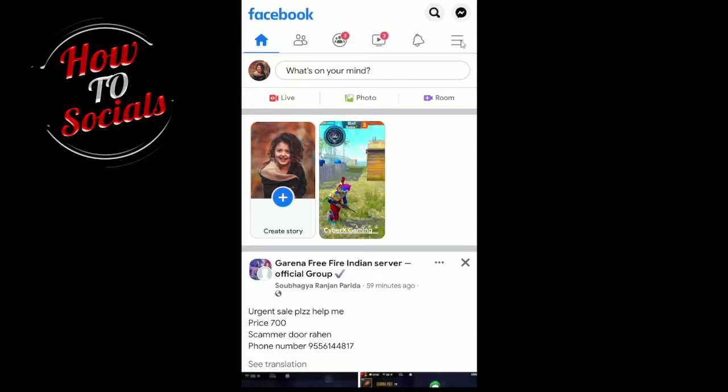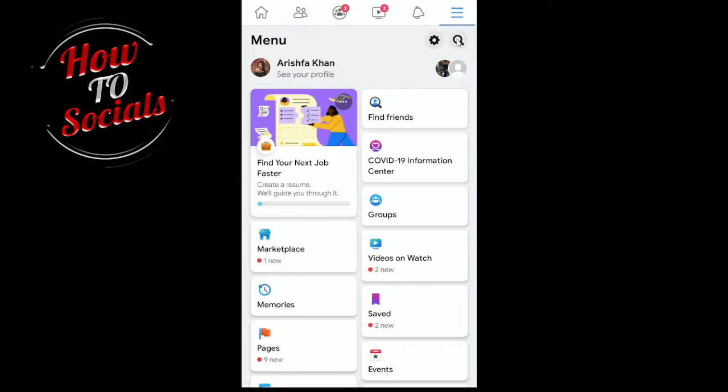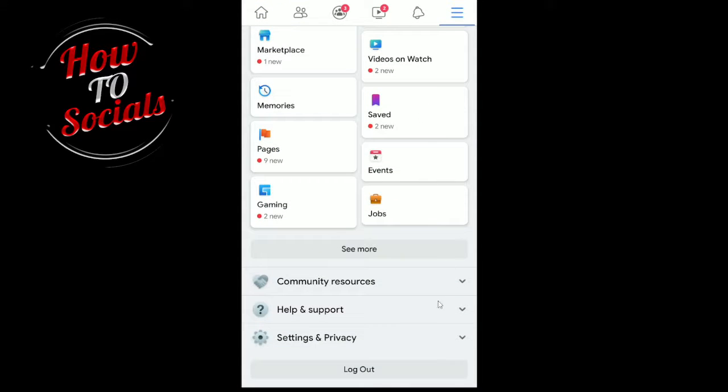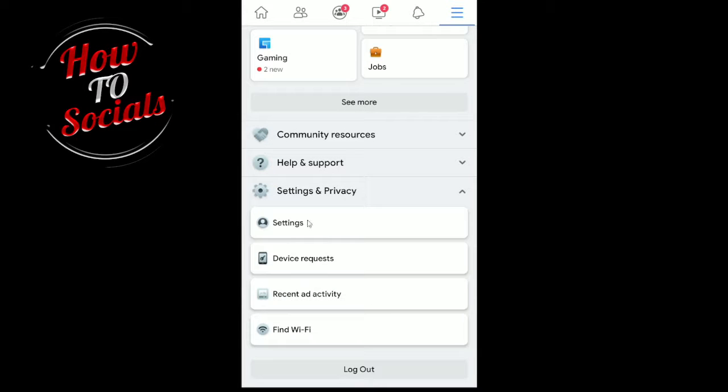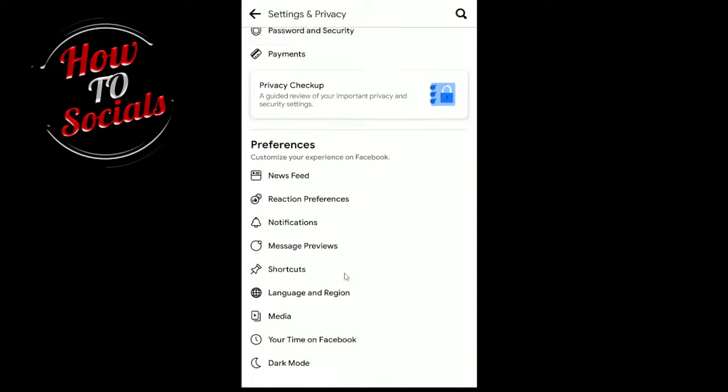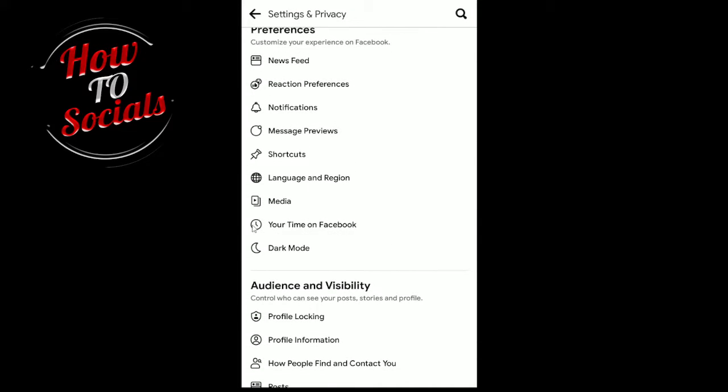Then click on the three dots or menu option right here. Then scroll down to the bottom and you will see settings and privacy. Then click on the settings option right here. Then scroll down a little bit and you will see your time on Facebook. Just click on that.